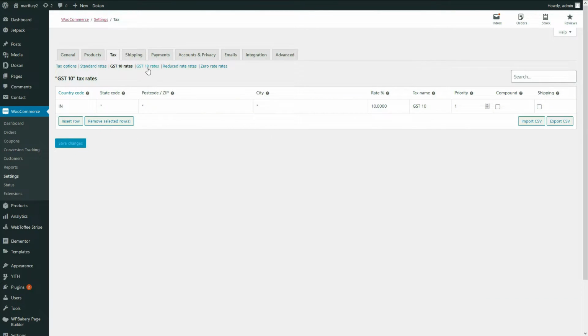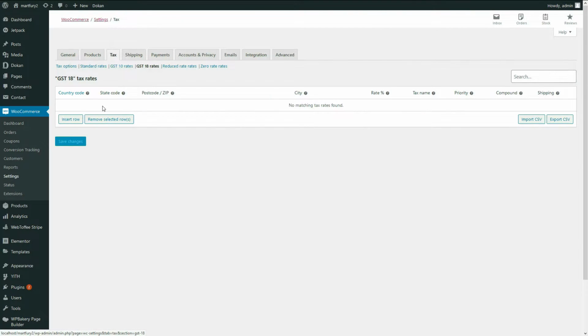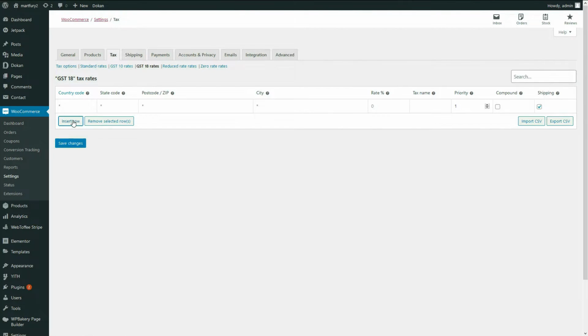Similarly, click on this GST 18 rates. Click on the insert row option. Give the country code as IN. After that, directly come to the percentage, make it 18%, and the tax name I am giving as GST 18. Uncheck it and click on the save changes option.